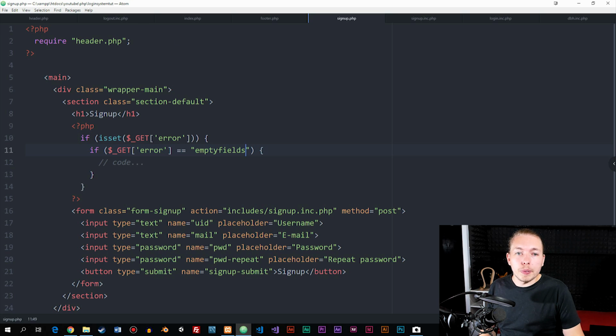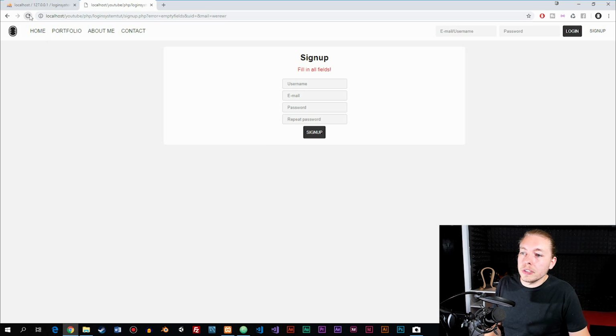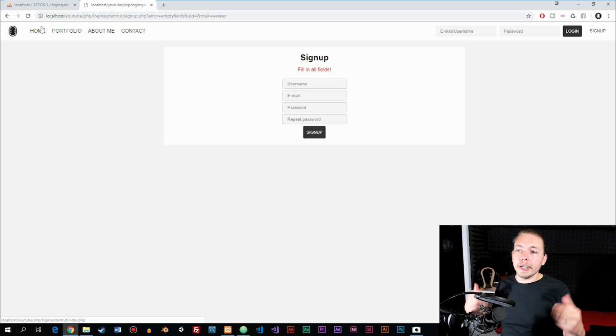Now I'm just going to copy what I have over in my notes because it's very little code and I don't want to just write it. As you can see, we just need to echo a paragraph and then write a message inside of it. So right now I wrote fill in all fields, which is going to show inside the website if I do actually refresh the browser. So as you can see here, we do get an error message.